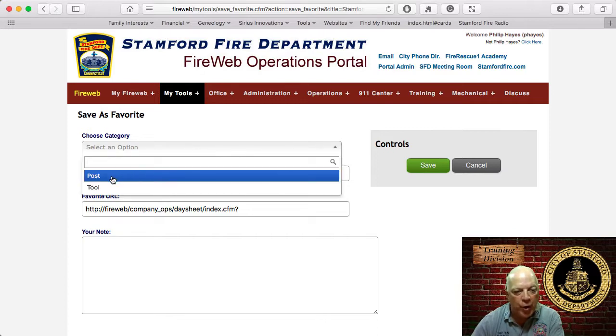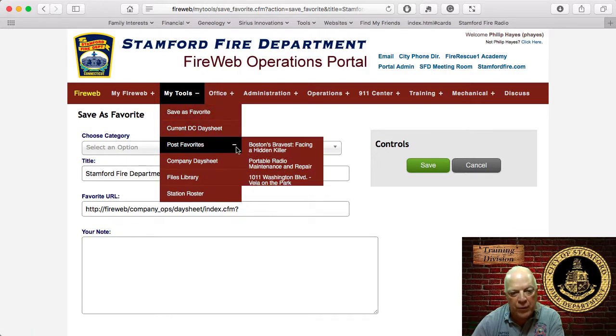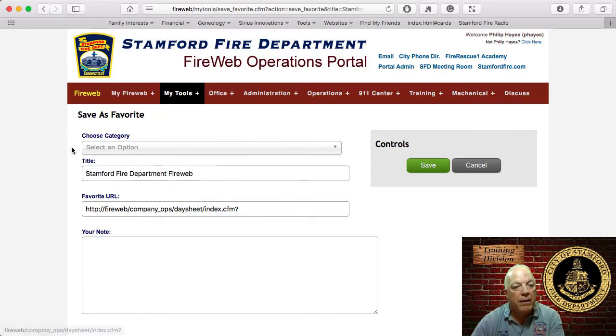The first category, which is Post, simply takes the favorite and puts it in the Post Favorites folder and creates a list for you over here. It's sort of like a submenu, but you can really put anything you want here, but generally you're going to use posts or articles from the FireWeb homepage and put them here. And I'll show you later how that's done.